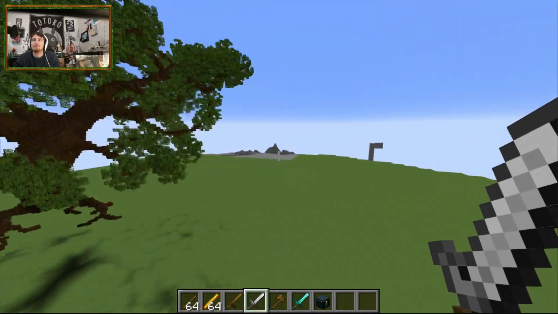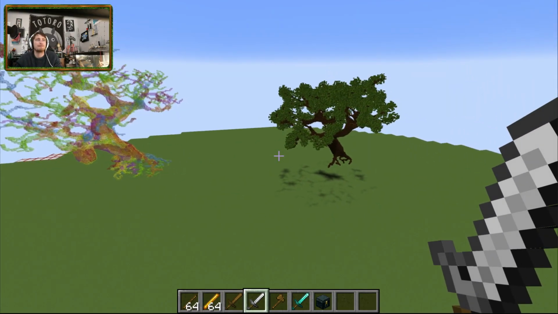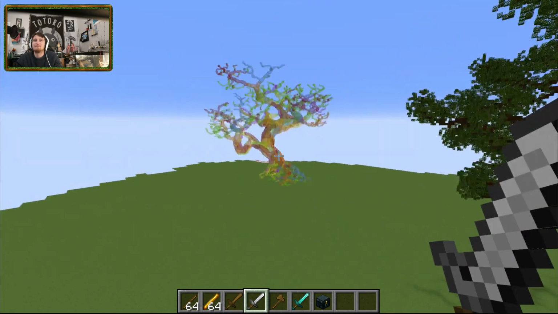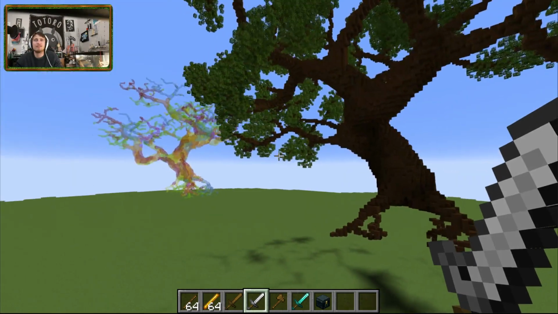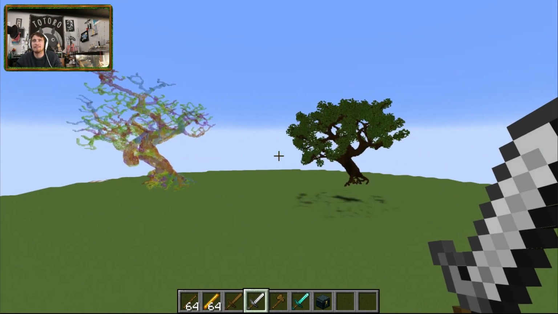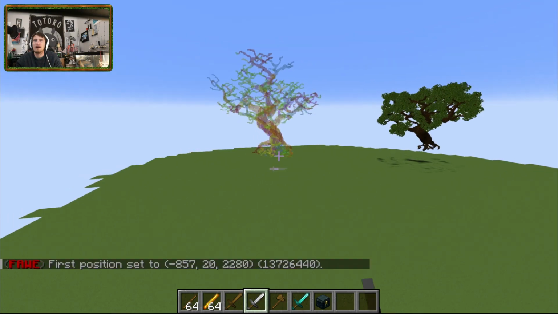Okay. I'm very excited. The anticipation is killing me. I think this is the same. Is this the same tree? No, it's not. It just has the same angle and everything. I think the rainbow tree is much bigger though. Yeah, for sure. It's also got a lot more roots going on.